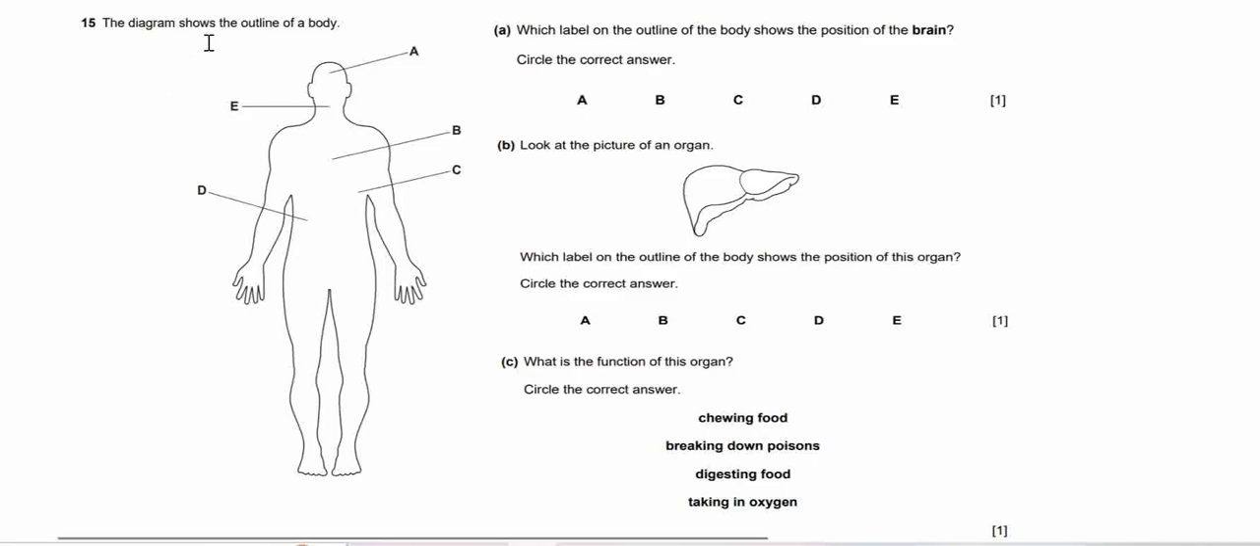The diagram shows the outline of a body. A, B, C, D, E. Question A. Which label on the outline of the body shows the position of the brain? Circle the correct answer. 10 seconds from now.